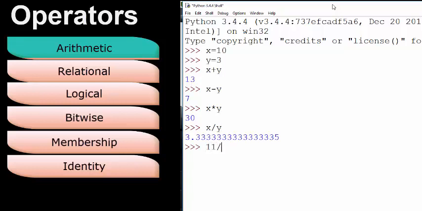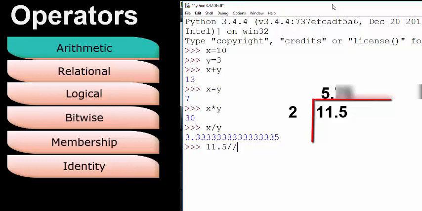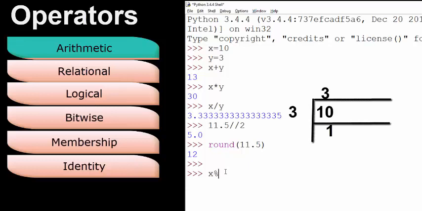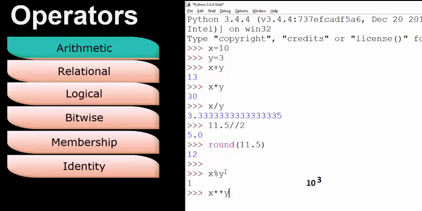Other than these operators, forward slash twice is for floor division, meaning the division of operands where the result is the quotient in which the digits after the decimal point are removed. To get the round of value, we use round function. To get remainder or modulus value, we use percentage. This means when we divide x by y, that is 10 by 3, then the answer is 3 and the remainder is 1. To calculate exponential value, Python uses asterisk symbol twice. This performs x to the power of y.